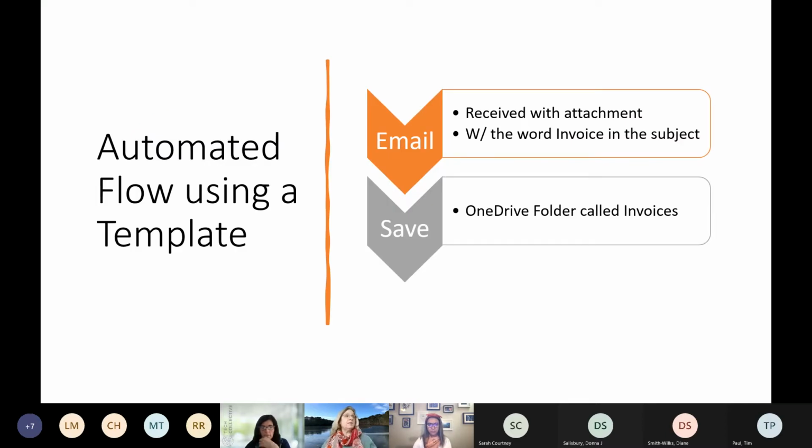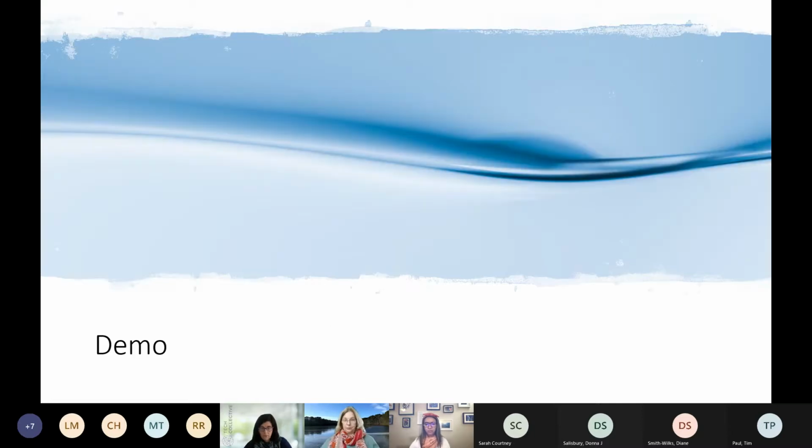So let's dig into the first one. As I said, we're going to look at the trigger to be an email coming in that has an attachment with the word invoice in the subject, and we're going to save it into a OneDrive folder called invoices.